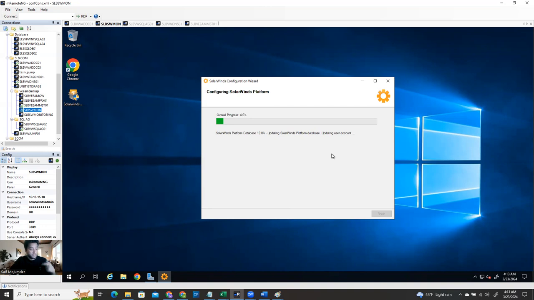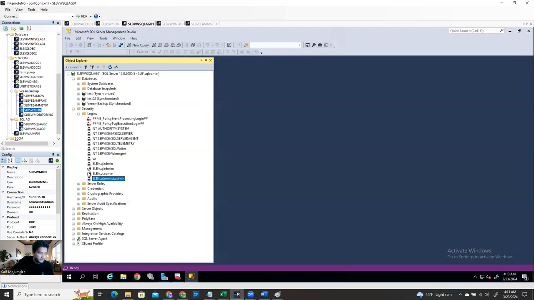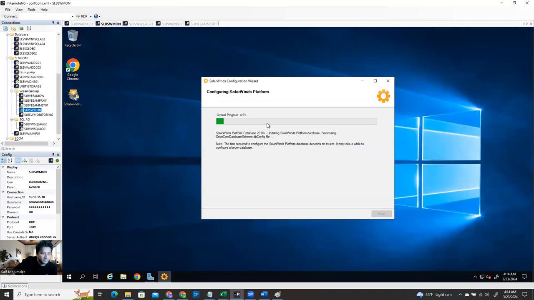So I'm installing everything through the service account, but I don't know why it wasn't able to find the SolarWinds service account here as a login. So that's why I manually created it here with the service account. If you have this kind of issue, I think before I did misspell something, that's why maybe. Instead of SolarWinds, I maybe used SolarWind. But right now it's working fine.